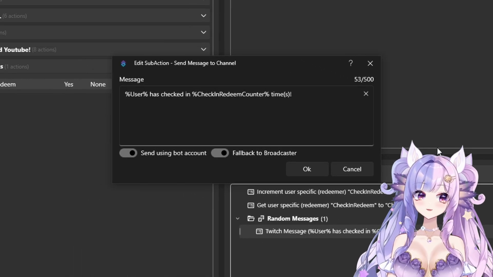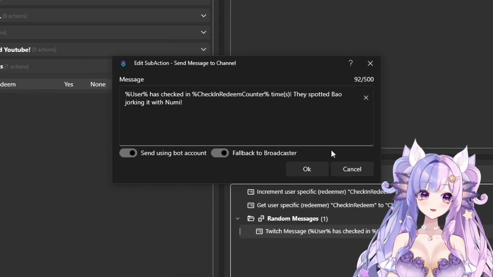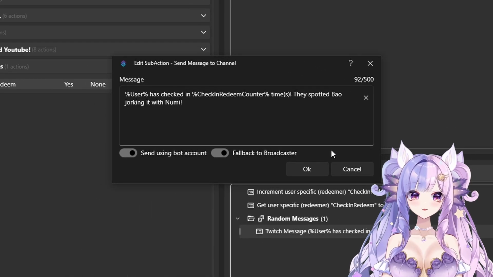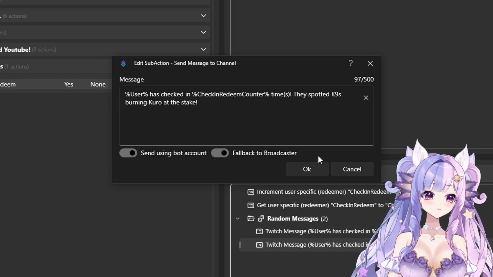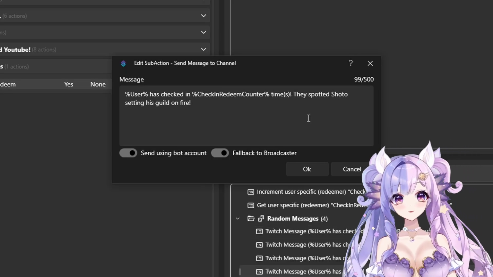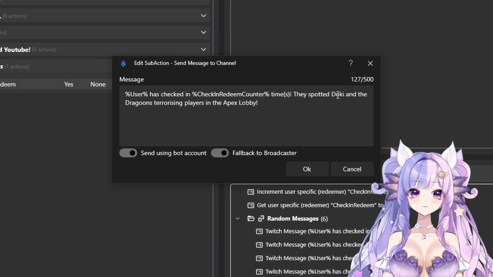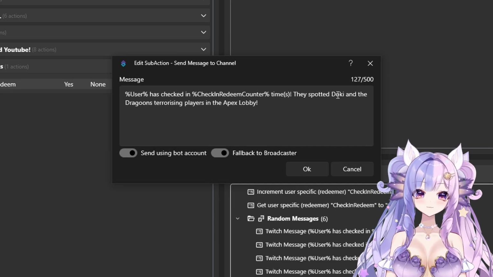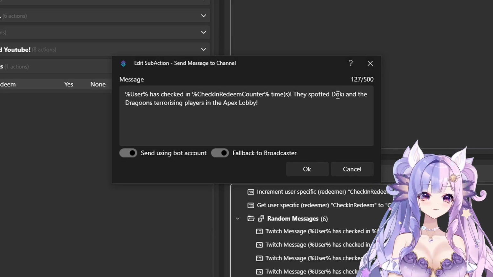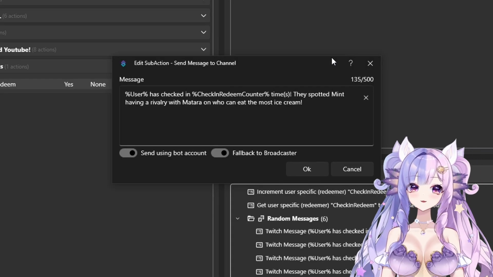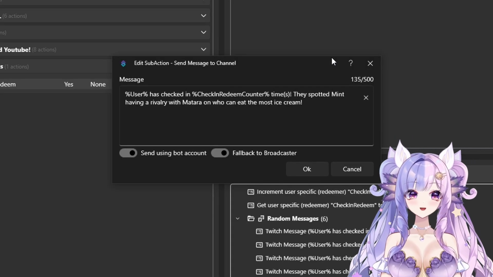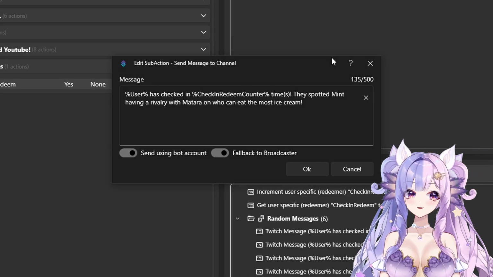And now here are some message examples I came up with. They spotted Bao jorking it with Numi. They spotted K9's burning Kuro at the stake. They spotted Shoto setting his guild on fire. They spotted Doki and the Dragoons terrorizing players in the Apex lobby. And my personal favorite, they spotted Mint having a rivalry with Matara on who can eat the most ice cream.